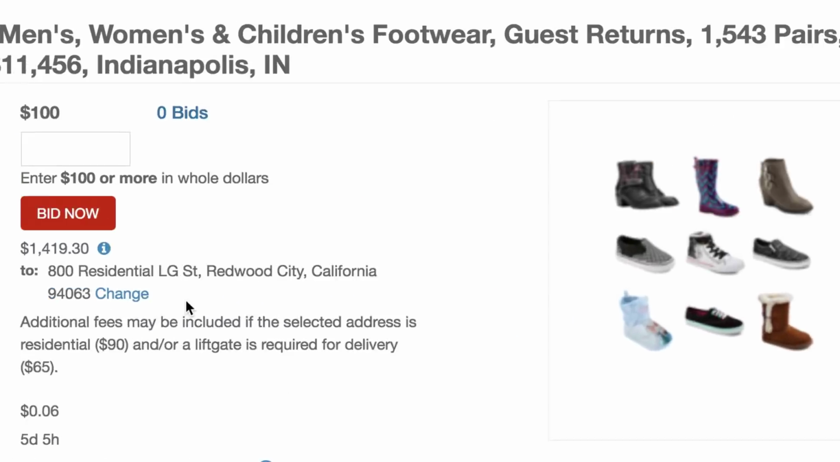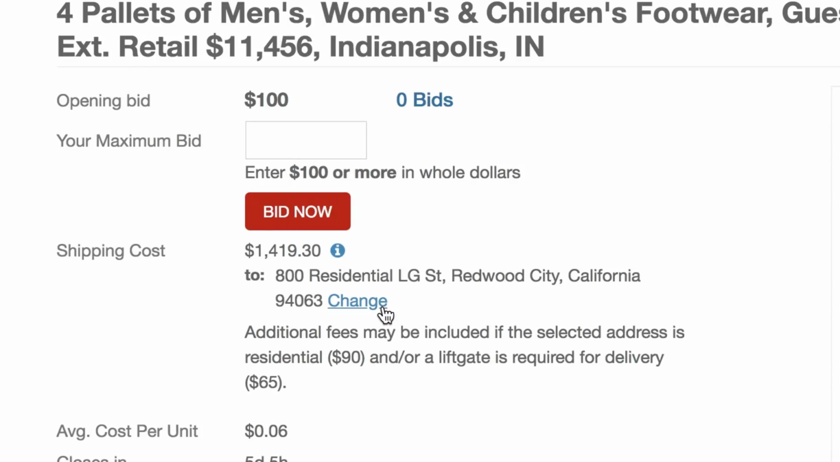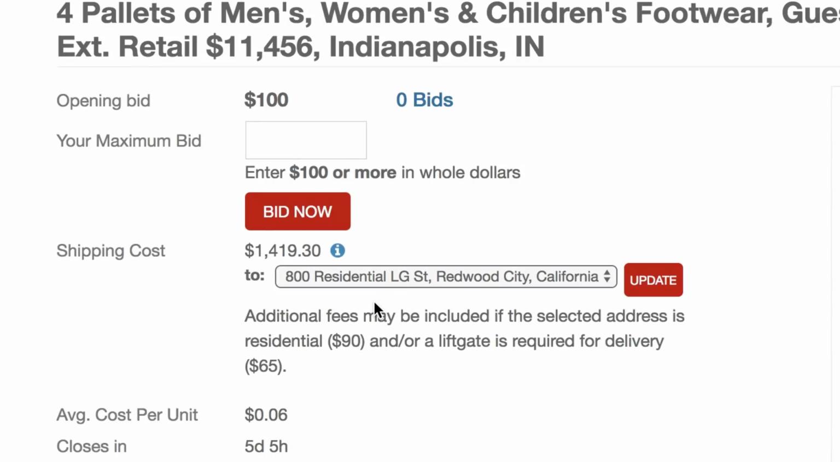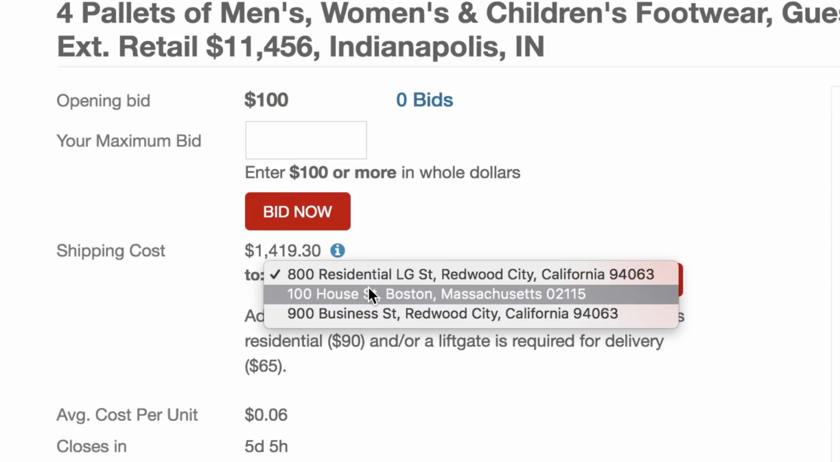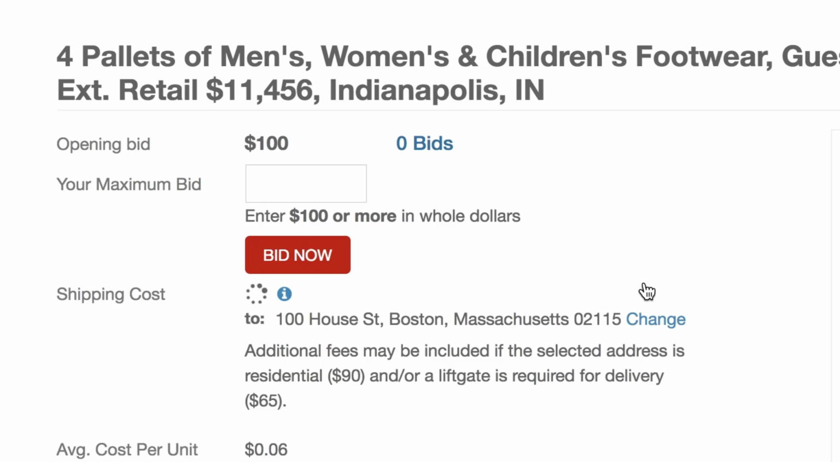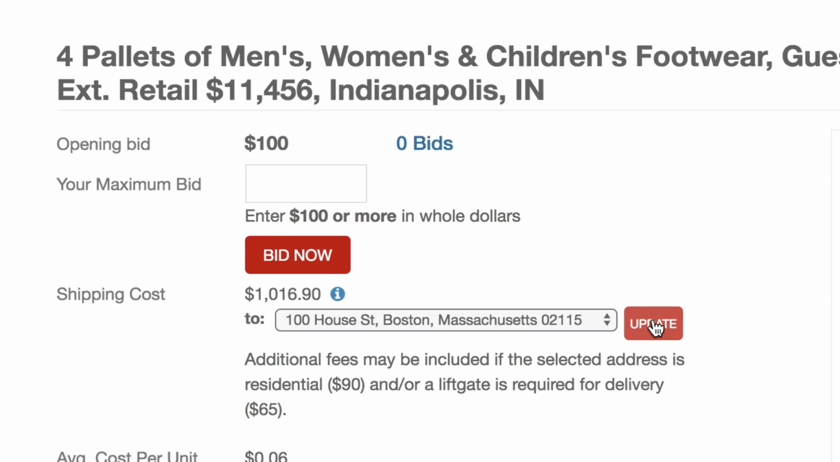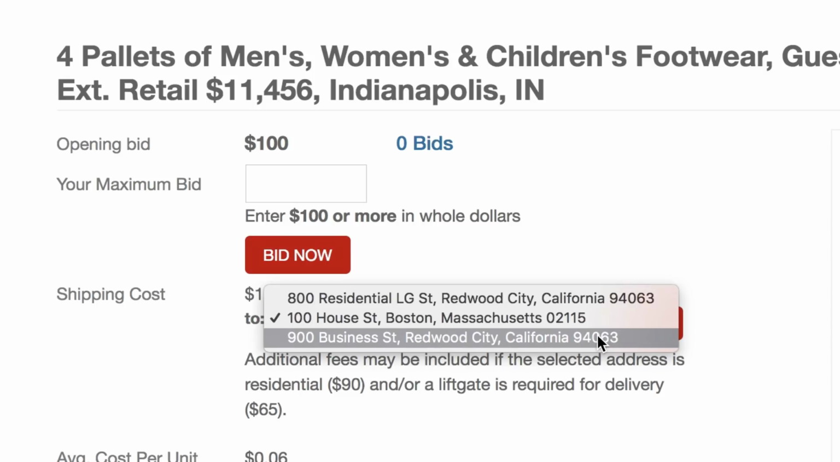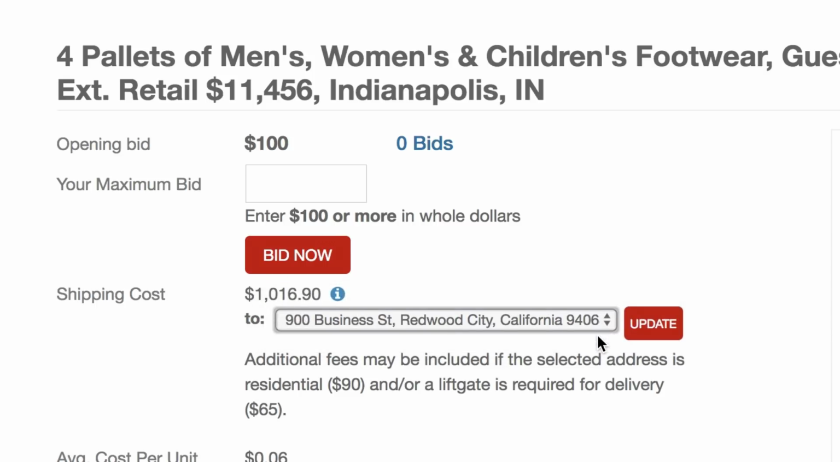So here you can see the pre-selected default shipping address and the shipping cost associated with that specific address. And we'll select the next address available from the buyer account address book, where you can see how the shipping costs will update in real time. We'll go ahead and select a third address so that you can see the behavior one more time.